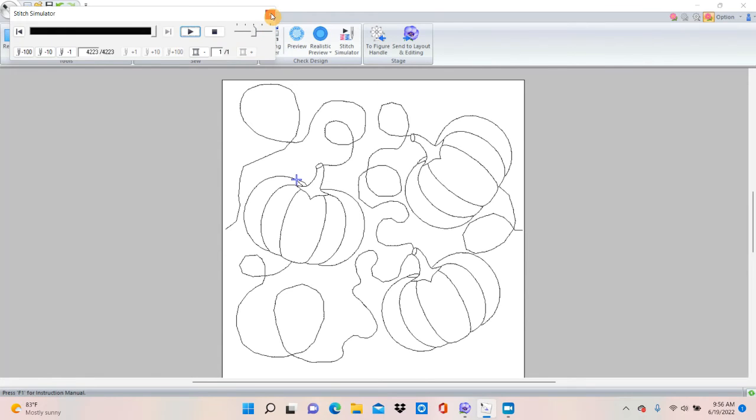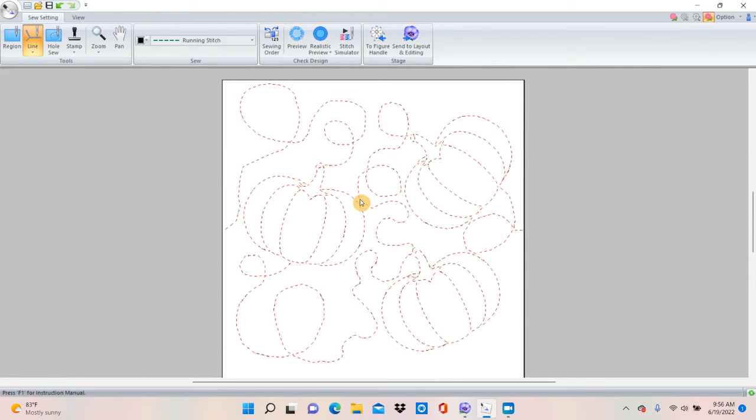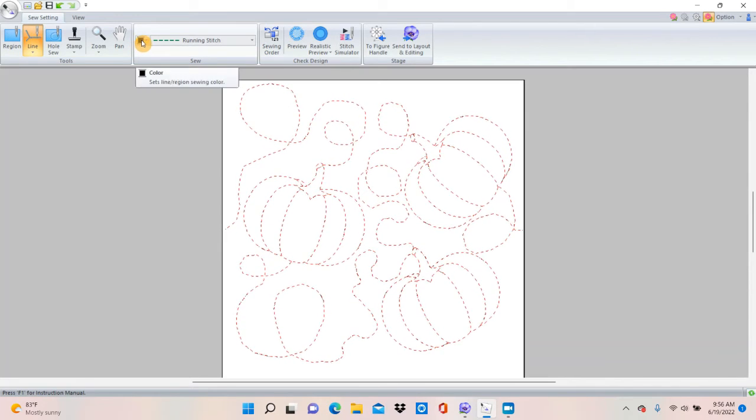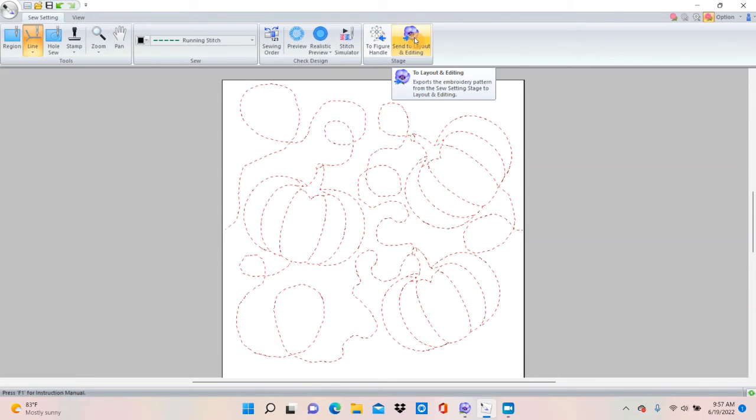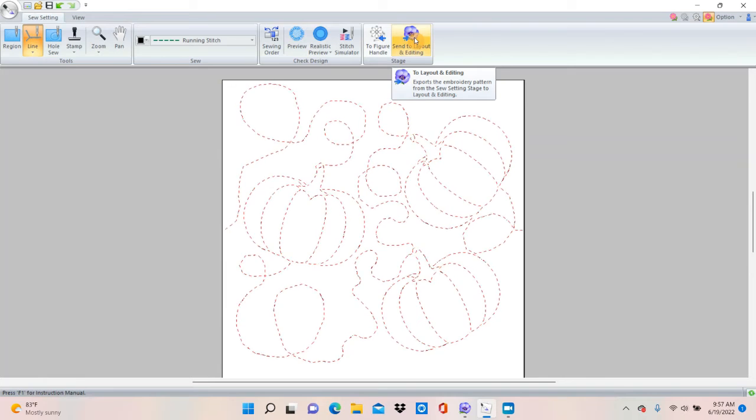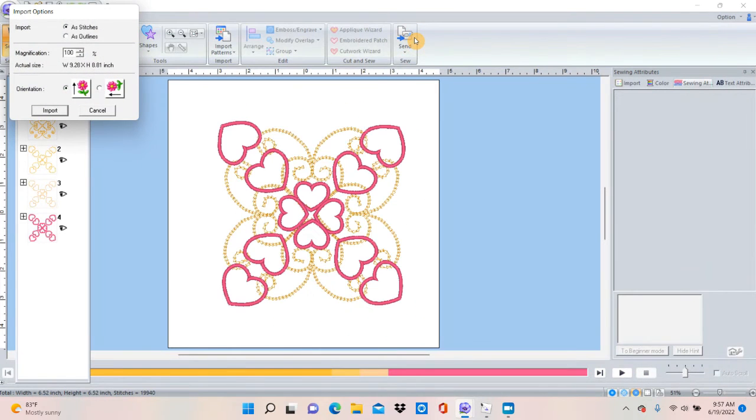So what I'm going to do is X out of this. The last step that you need to do, you could change the color. I'm going to leave it black. That's fine. I have to send it to layout and editing. I cannot save it here because it's not a PES embroidery yet. So I'm going to hit this. Oh my, I have something in here that I didn't remember putting in here.